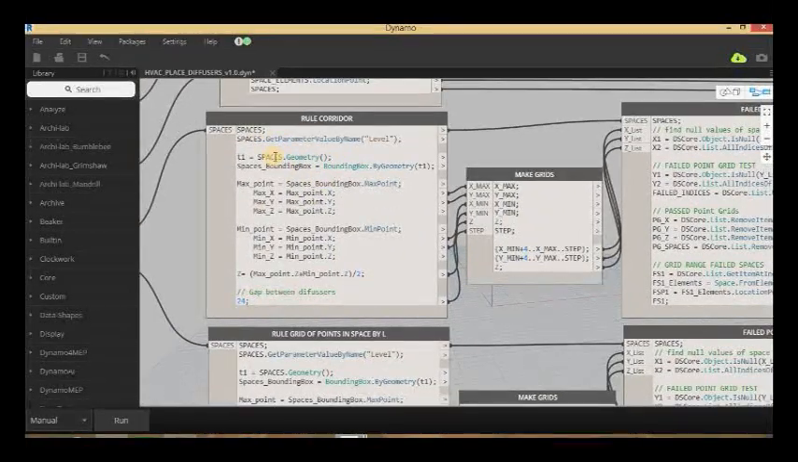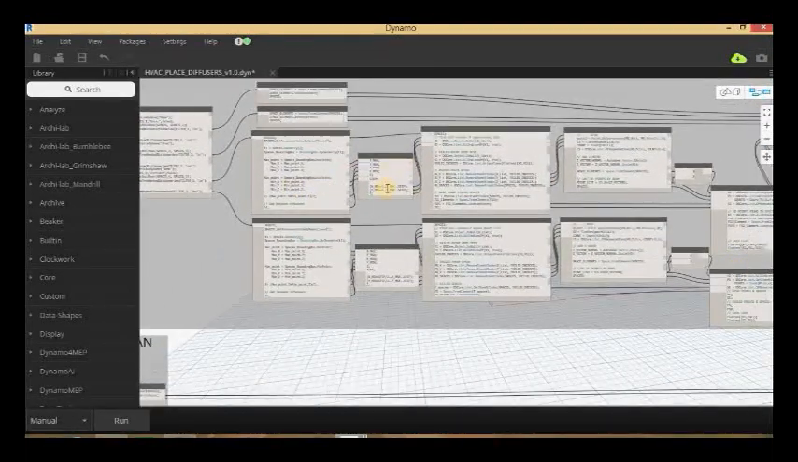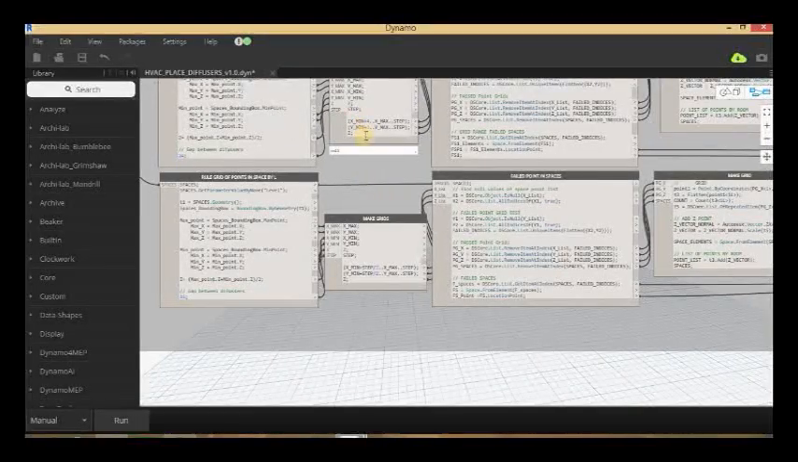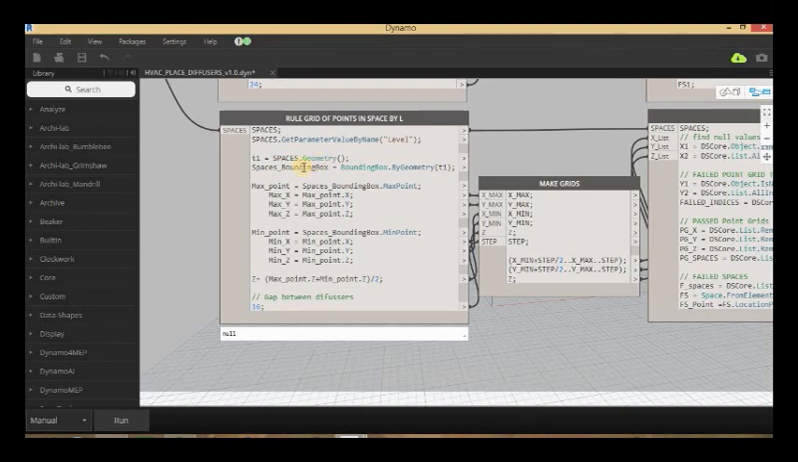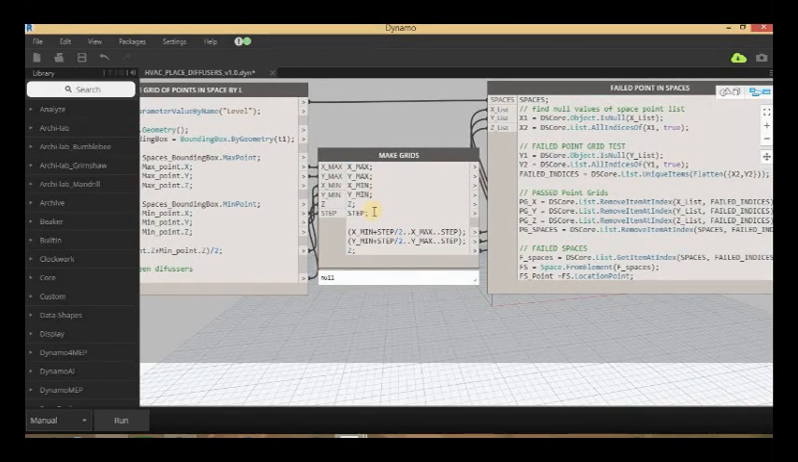So if you look at here, we're getting the bounding box and the max and min points, and that's how we're going to make our grid. You see the gap right there. So again, bounding box, max, min, and there's our diffuser gap, and then that offset is half that. So that's kind of a fun way if you ever want to get into making grids. You can have them really dynamic.